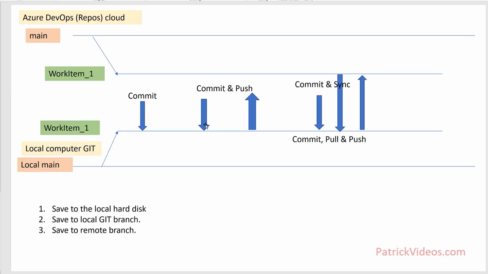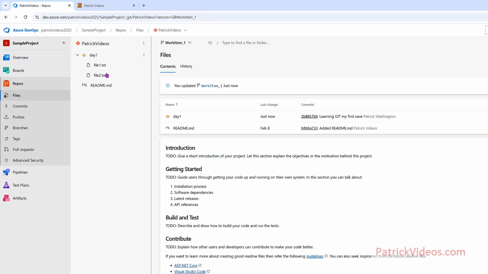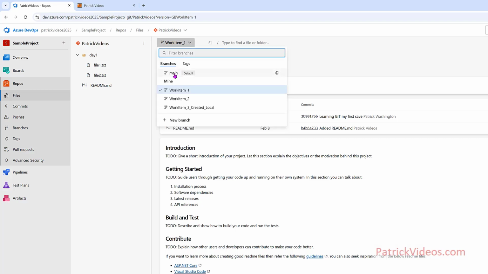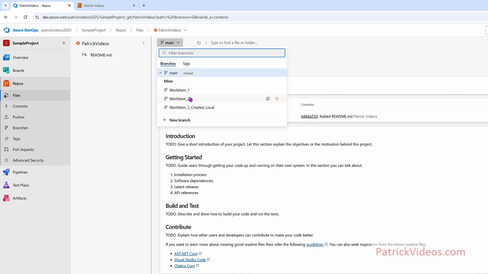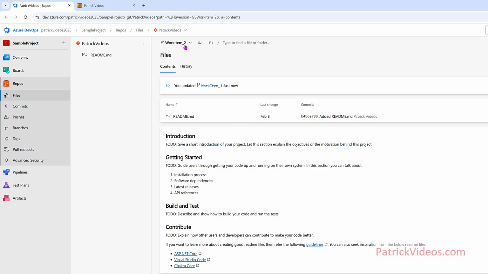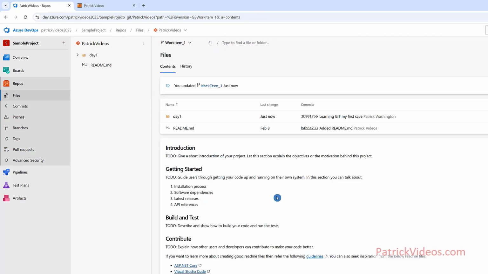It committed to the local work item 1 branch and pushed it to the remote work item 1 branch. You will not see this day 1, file 2 text in other branches. Here you can see that it's in work item 1 branch, but if I click on this and select the main branch, it doesn't have it. Select work item 2 branch, it doesn't have it. Work item 3 branch doesn't have it, because right here we are only working on work item 1. So it will only push to the corresponding branch in the remote.